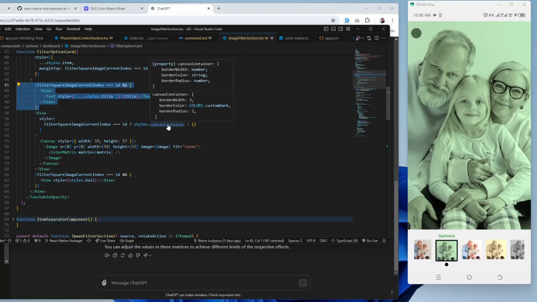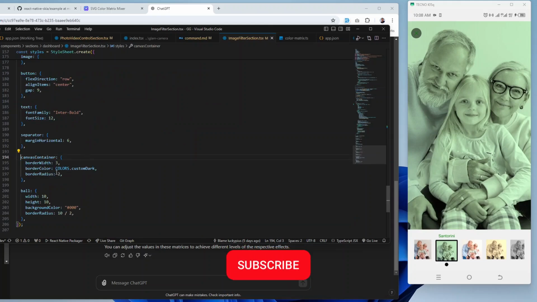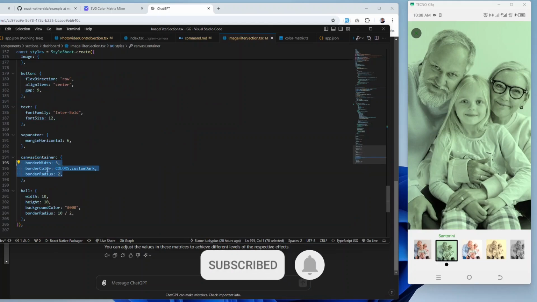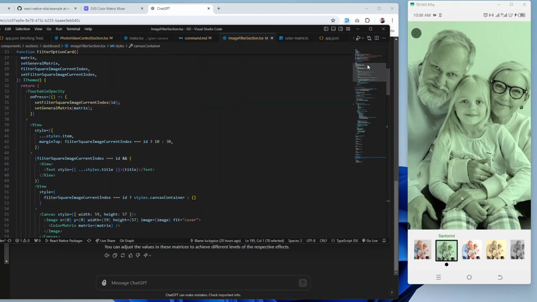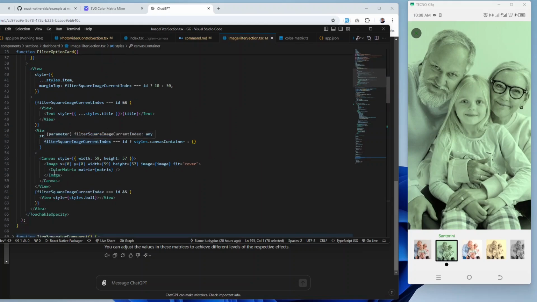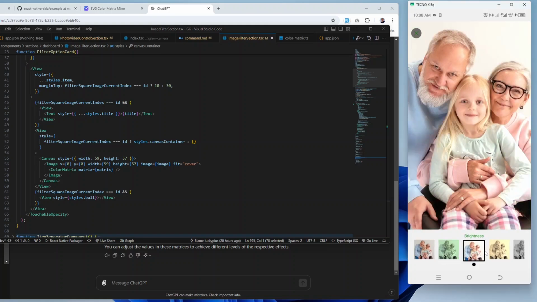Let's look for it. Canvas container. Yeah, so this canvas container is what we're using to do the borders. You can see it here, the border with a border color, dark, and border radius. Yeah, so this is it. And also, check it out, right? Here you can notice we still have the effect here. That's because we are still displaying this little thing that you see as an actual canvas, right? So this is it right here.